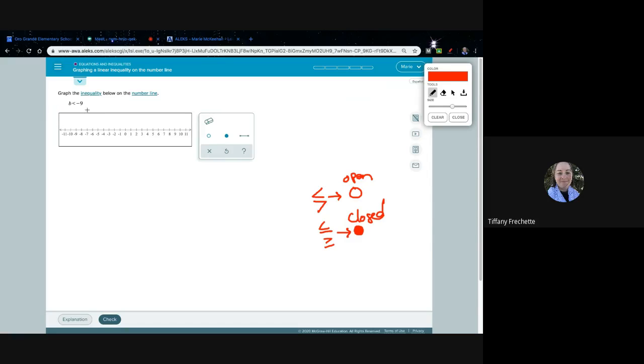All right. So for this part, we want to grab our dots, but we need to decide, is it closed or is it open? So I'm looking at this, it's just a less than sign. So remember, there's no equal to sign under it. That tells me I want an open dot. It means that the answer is not included as part of the dot. So I want to go to -9, and that's where I'm going to start all of this, and I'm going to put my dot there.